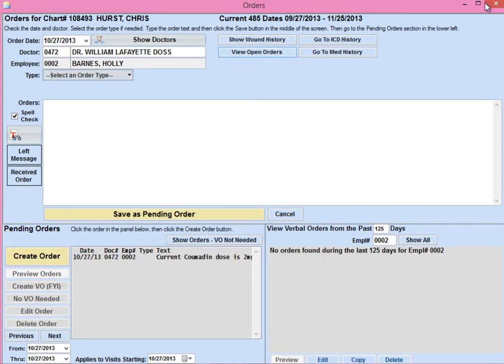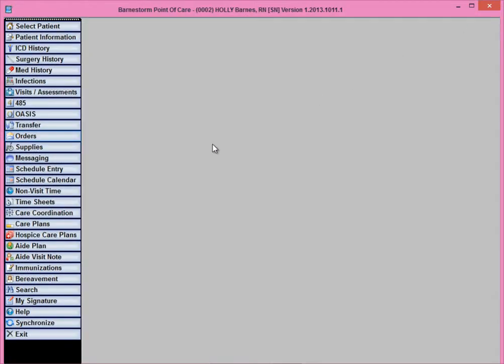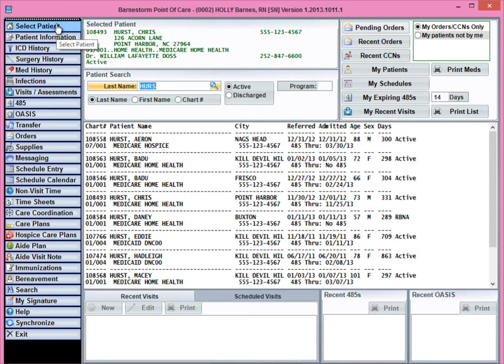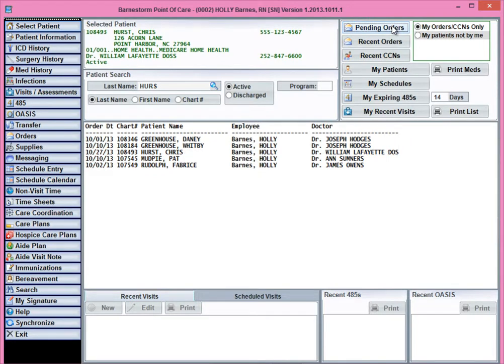The other way is to exit the order screen and select the Select Patient tab on the main menu. And then you can click on the Pending Orders button over on the right, and you can view the pending orders that you have entered. This is a good practice to make sure you don't miss changing pending orders into verbal orders. You can select a pending order from this screen to view the text.